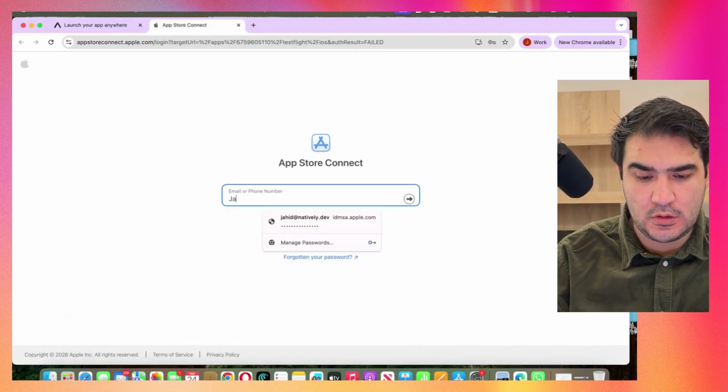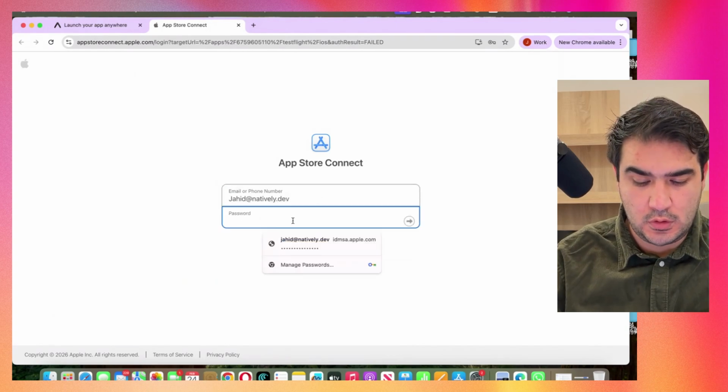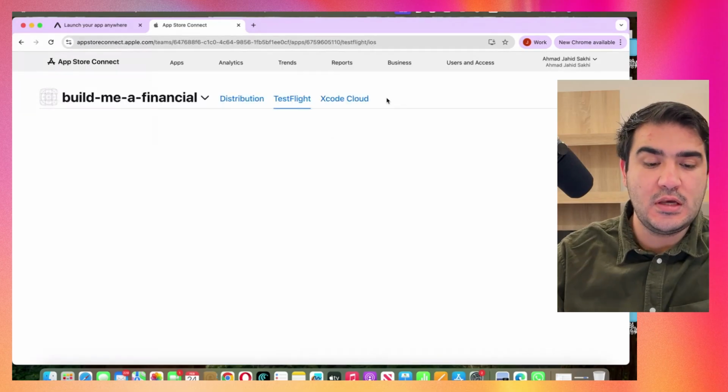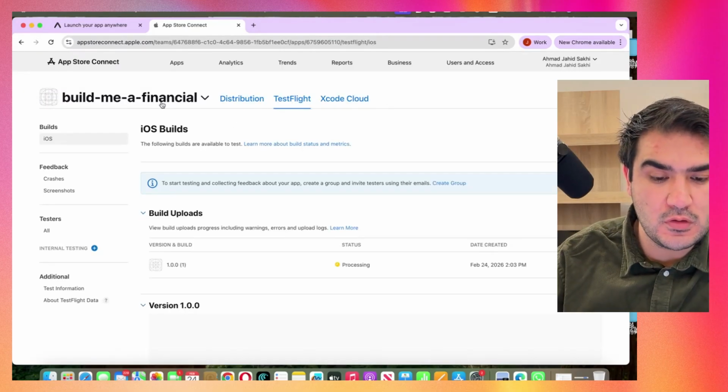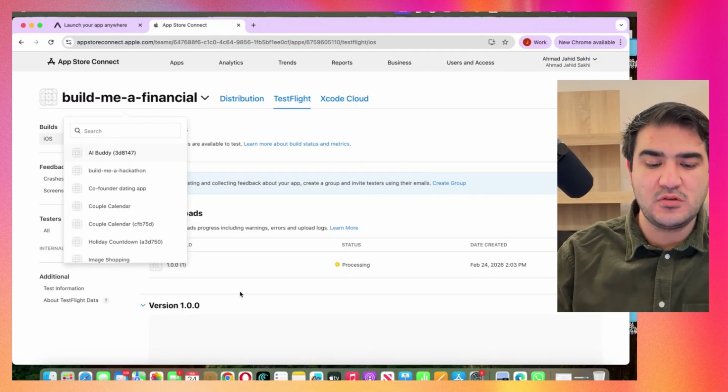So here I'm gonna sign in again to my Apple developer account. We just go get the password. Nice. So here we are. So here we can see our app. Build me a financial app. Okay, the name should be changed actually. So this one is updating, but it's still, like, processing.